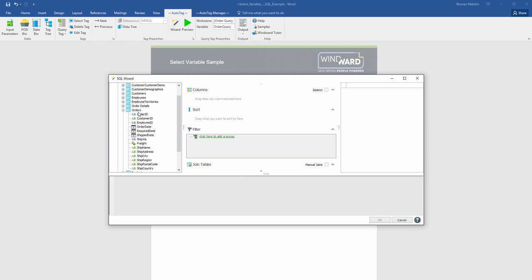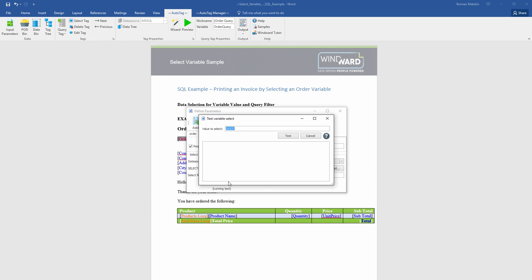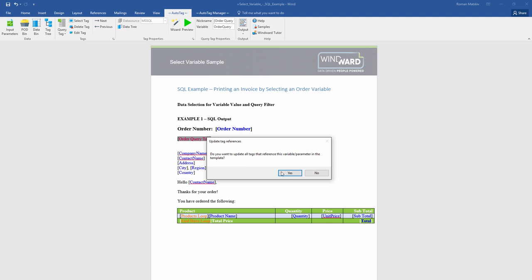Now we're going to set up the select. So we'll go to the orders table and drag in the order ID, and this is going to return a list of orders from the database. And this will allow the users to select from those list of orders when they're running their report. If you need to test that, go ahead and click the test button, and you'll see that you can enter different values in to make sure that your variable is set up correctly.